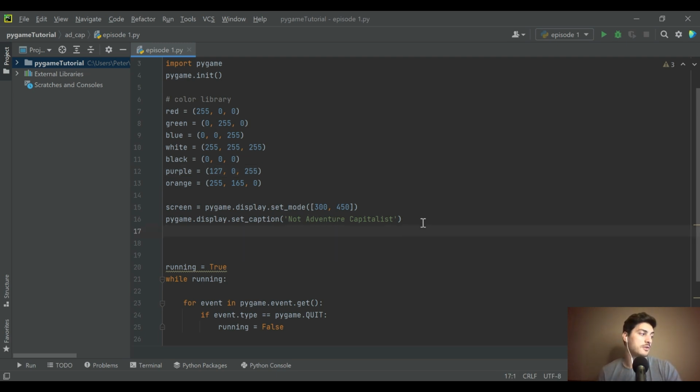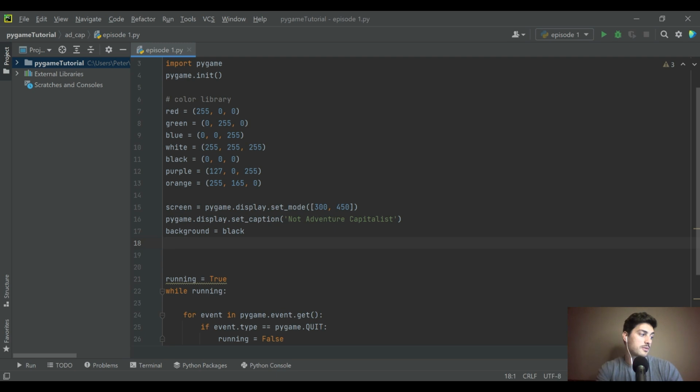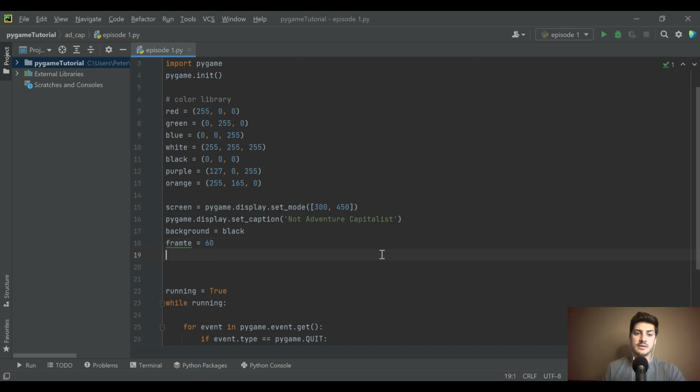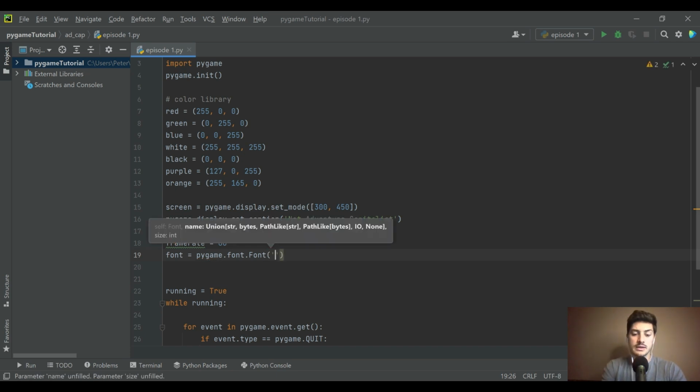And then we're going to create a few more variables. So I'm going to say that for this, the background is going to be black. You don't have to do that with a variable if you don't want. And then I'm going to say frame rate equals 60, and we'll call that in the clock. And then we're going to use text a few times during this game, so I like to start by just calling out the Pygame font ahead of time as well. So we'll do that here.